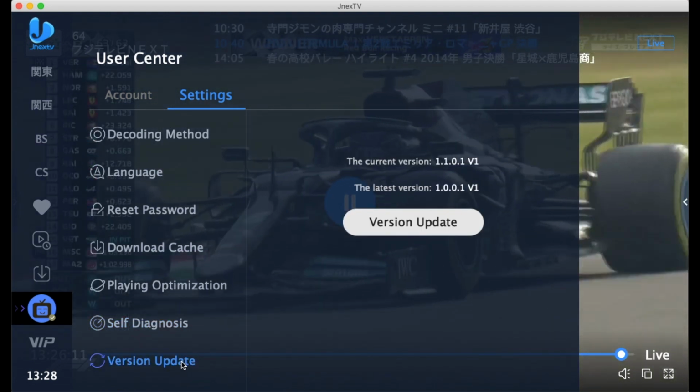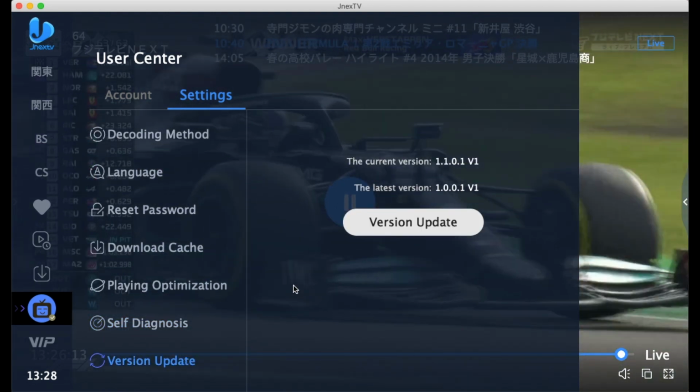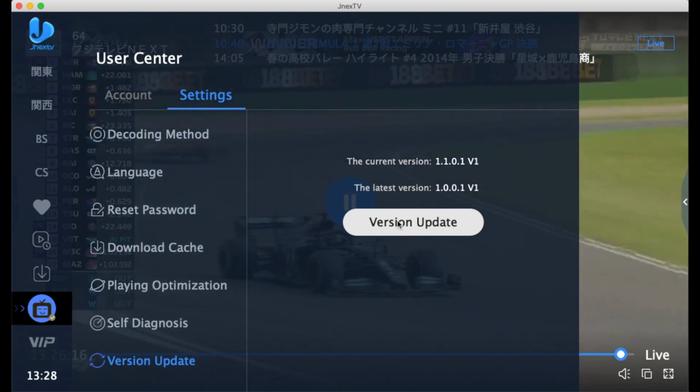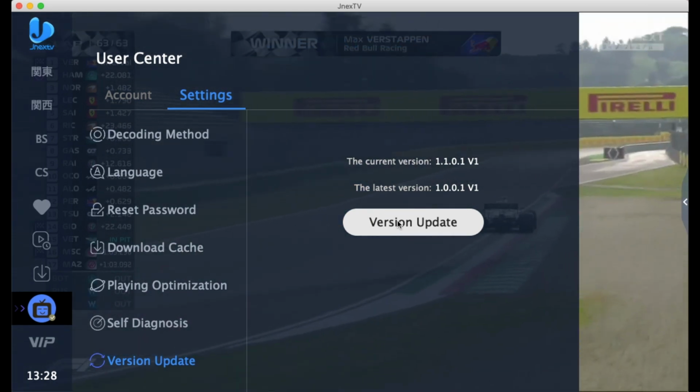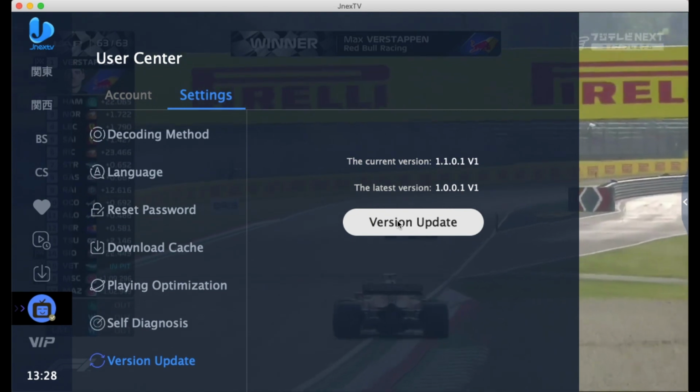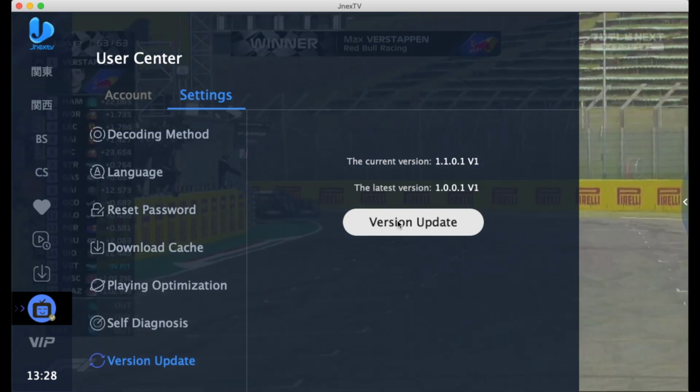You can use the version update to update the current version. The panel on the right will show your current version and the new version. If they differ, click on version update.